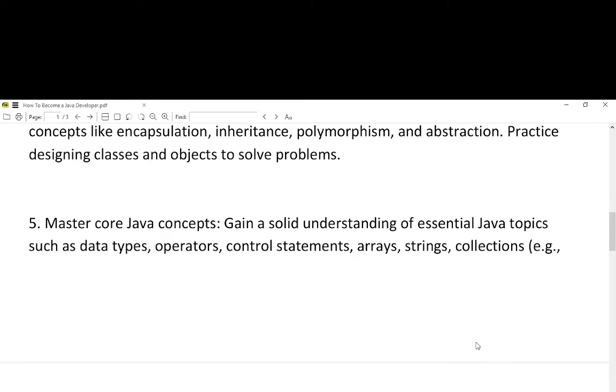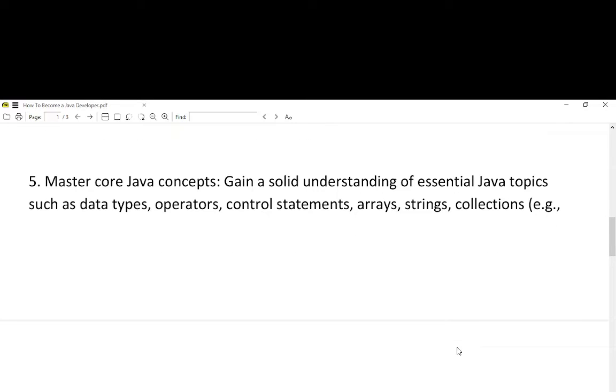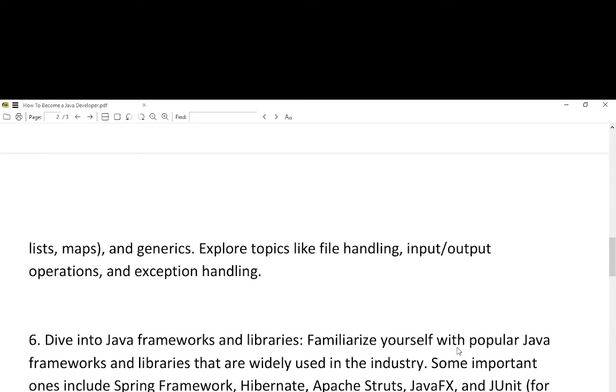Number 5, master core Java concepts. Gain a solid understanding of essential Java topics such as data types, operators, control statements, arrays, strings, collections, for example list and maps, and generics. Explore topics like file handling, input-output operations, and exception handling.